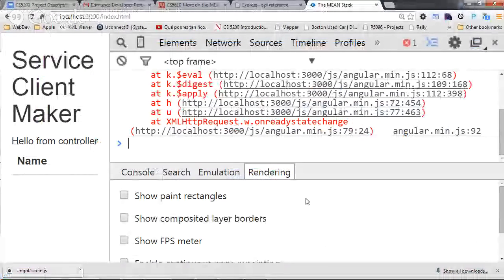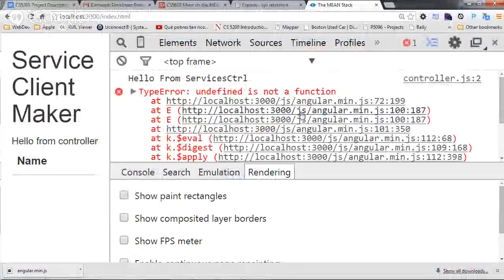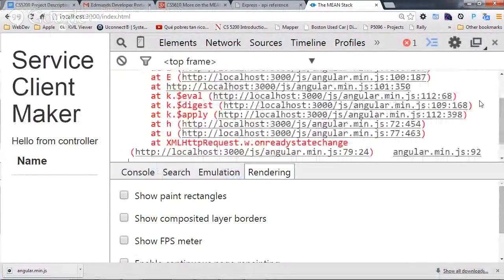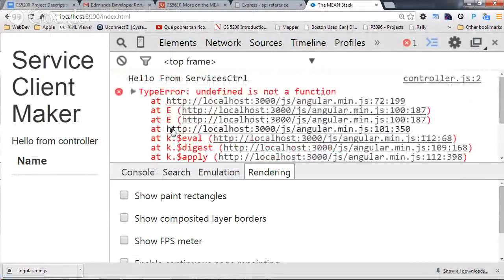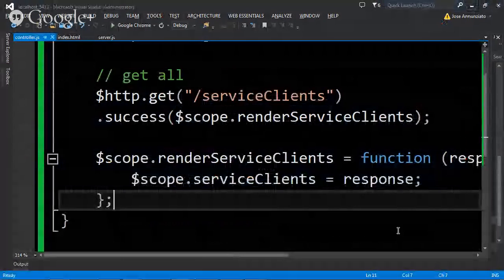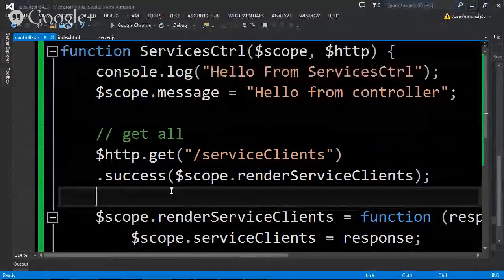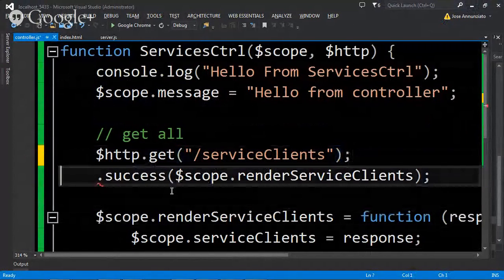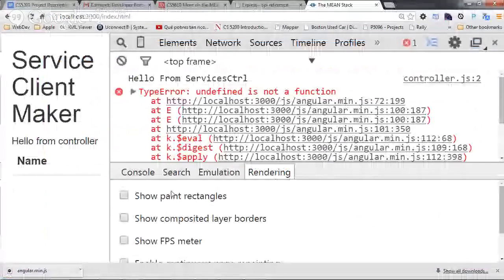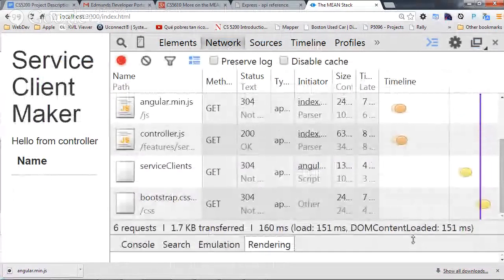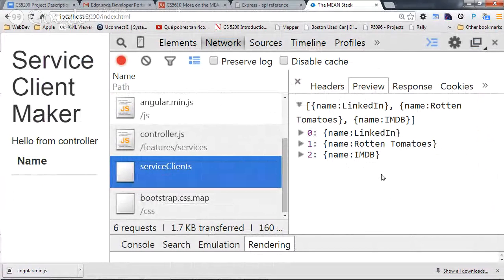Let's see. What's not a function? Undefined is not a function. What is not a function? $http.get. Is it here? Okay, did the network go out? Network, service clients. Okay, so we are hitting the server, see?